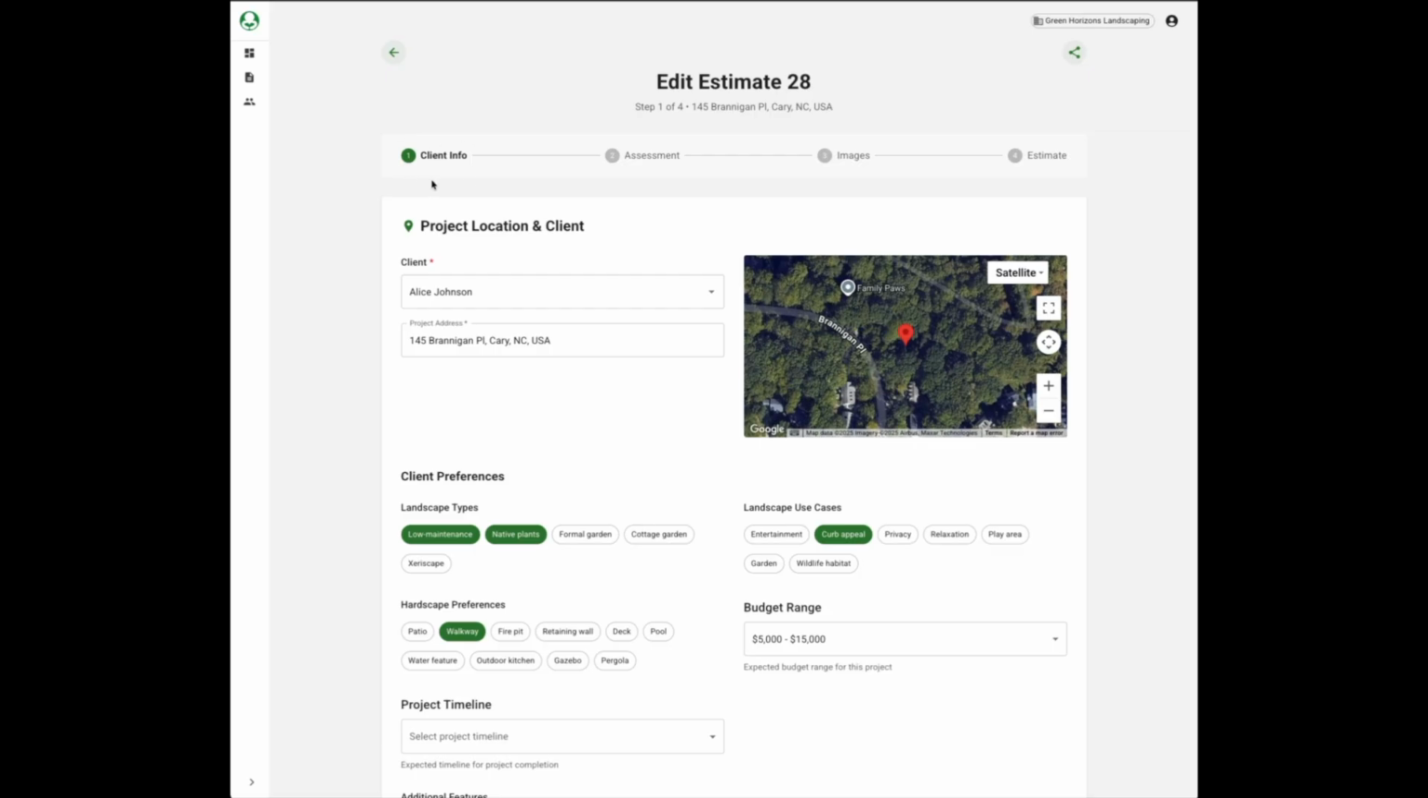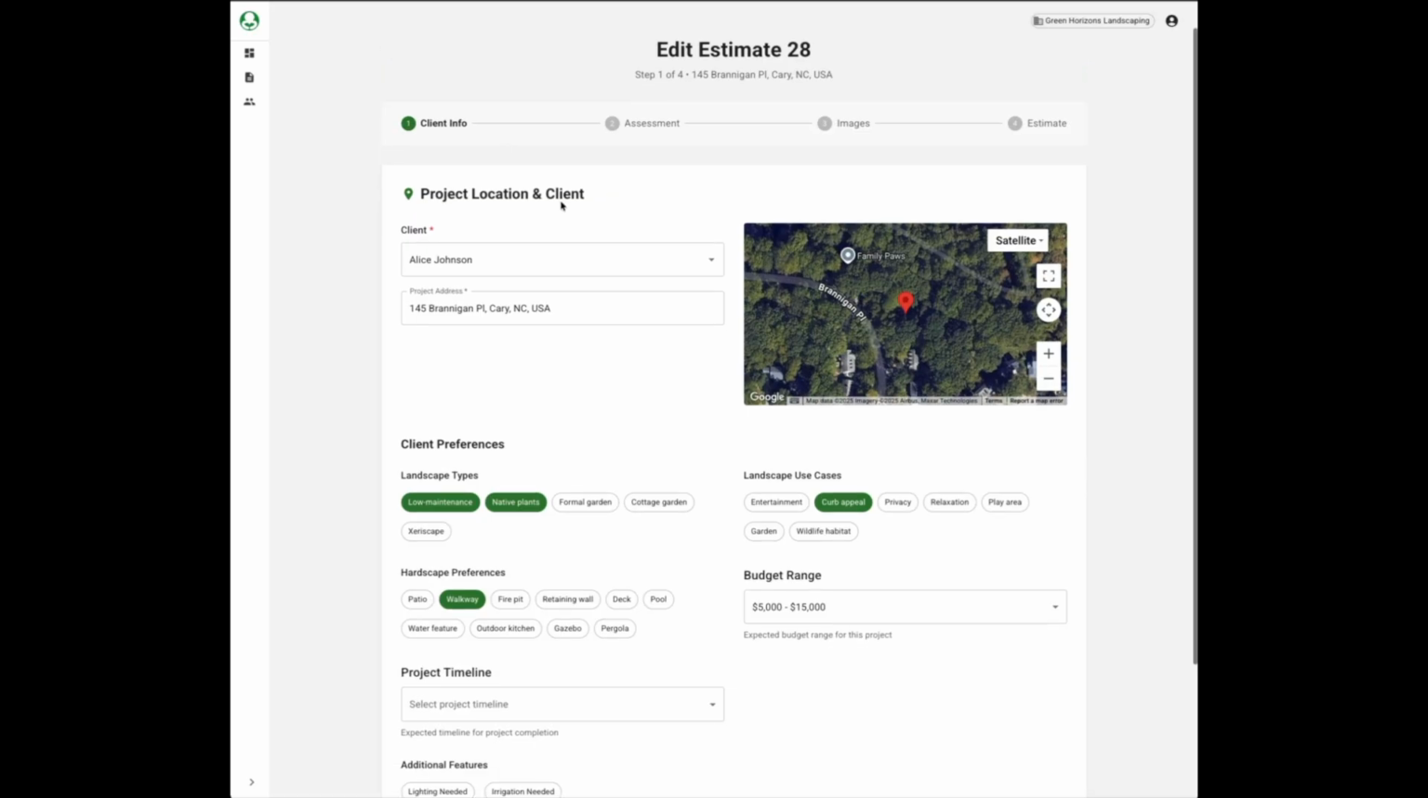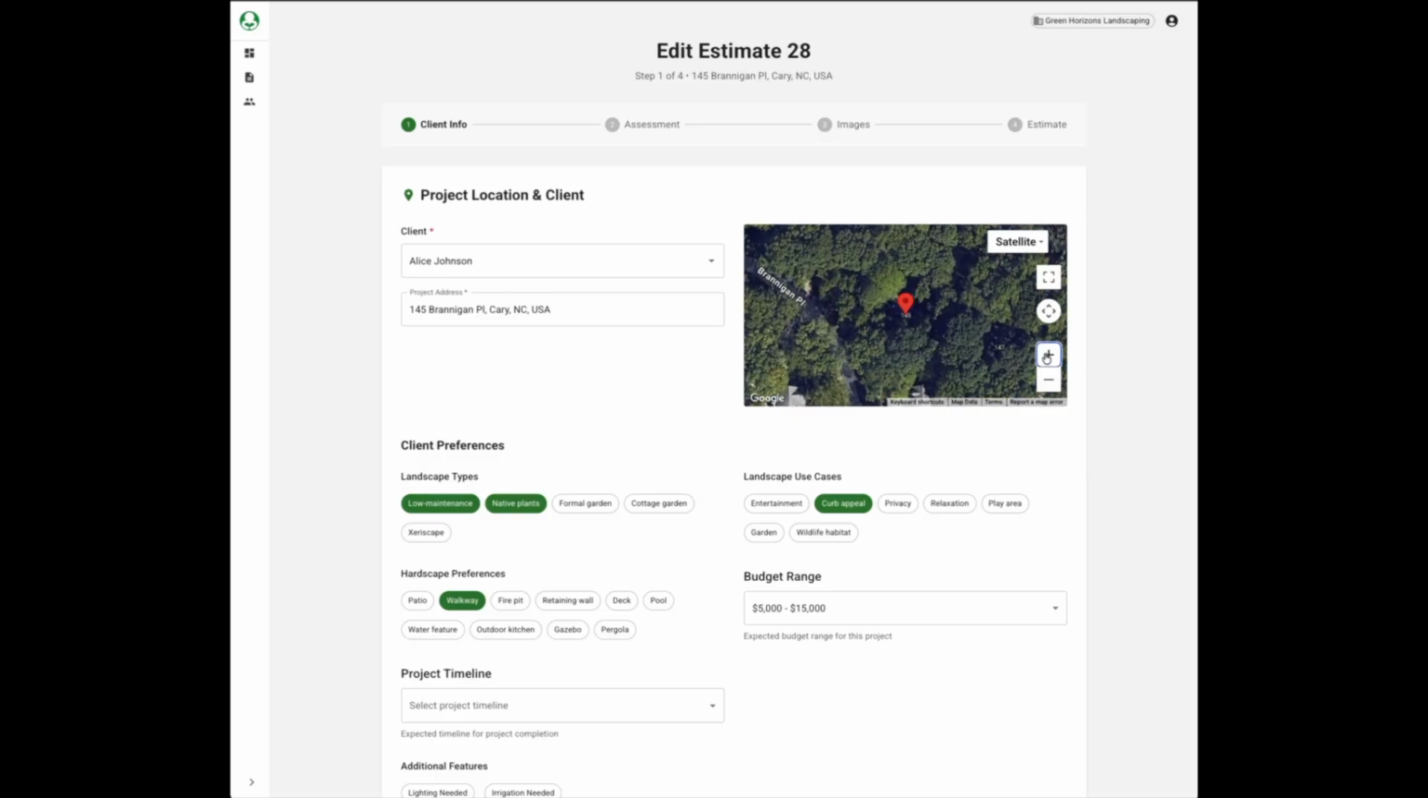So to start off with, you have your client information page. A lot of this information can be gathered over the phone just to understand what are the client preferences. So the only fields required here are the client's name as well as the project address. And as soon as you put in the address, you'll get a Google Maps overview of what the property looks like. It just gives you a general idea of what you might expect when you get there.